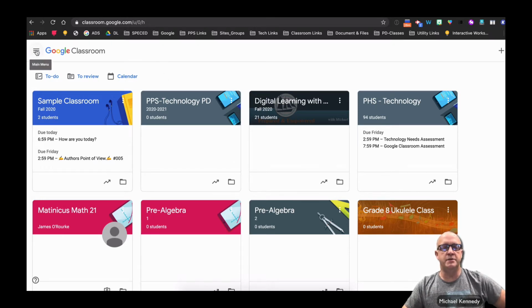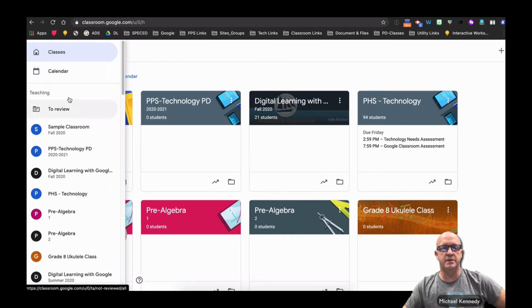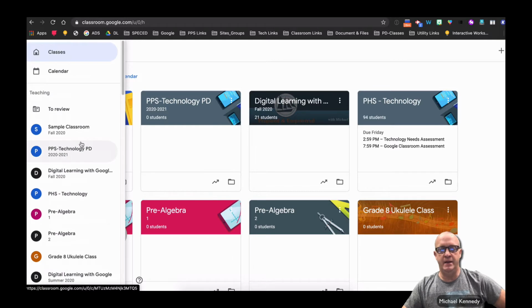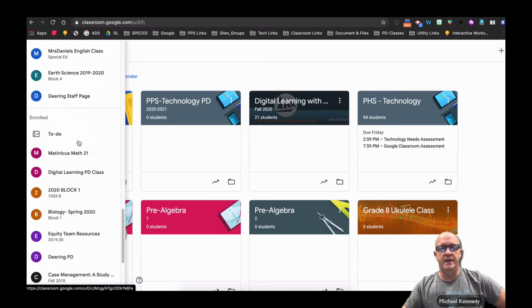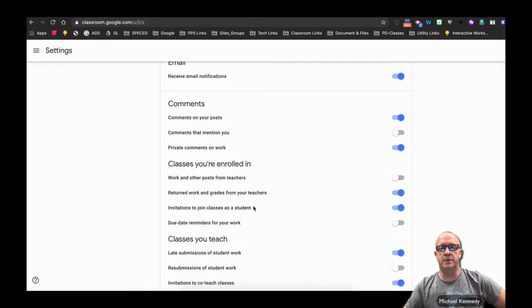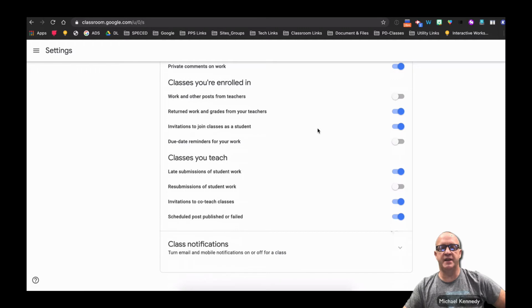This button up here is your menu button, and when you click on it, you can see, again, your calendar, to review, and all the classes you're in. I'm in here because I want to show you the hidden feature of turning off the emails. As you come in here, scroll all the way down to settings, and this is where you can turn on and off the different settings for emails.